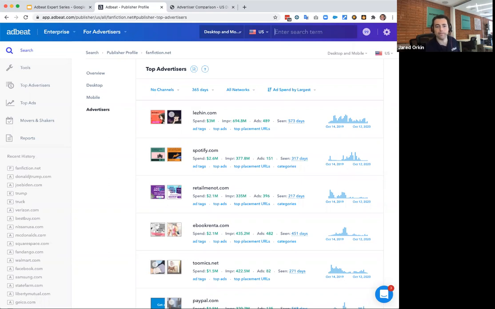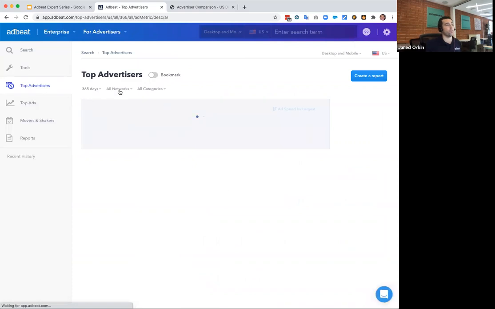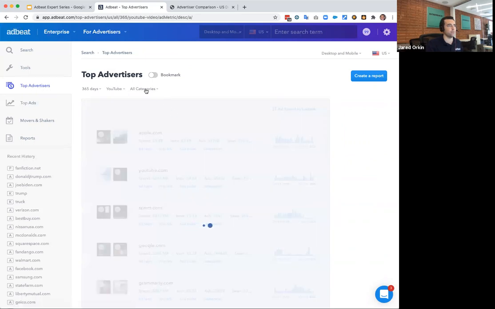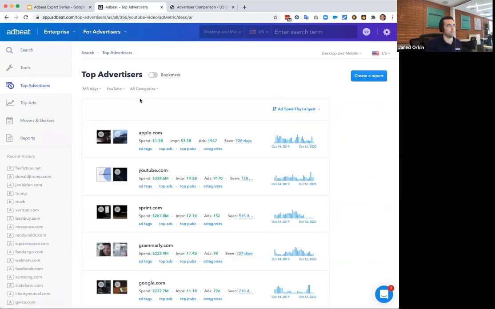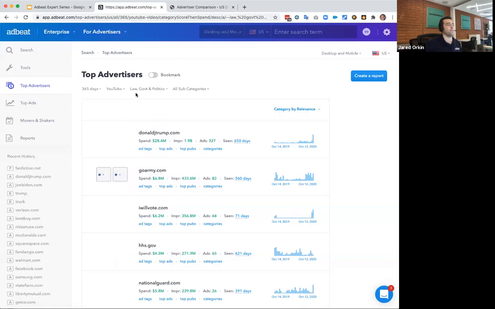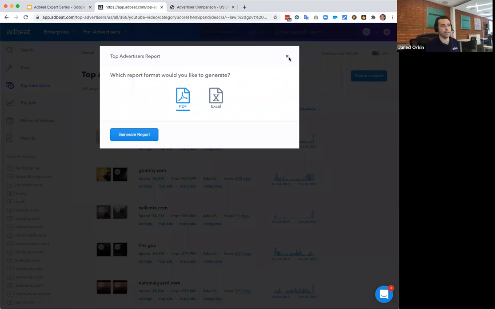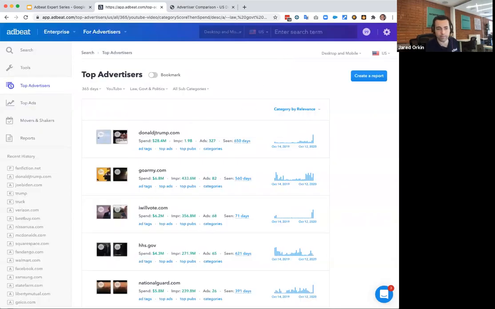Is there a way to see the top advertisers on YouTube? Yes, so if you wanted to see the top advertisers on YouTube or any network, you can click top advertisers, select all networks up here, YouTube, and then you can see the top advertisers, and then you can see the top advertisers within a certain category on YouTube. So if you go back to politics, you can see, wow, the trend line here, and you can even go down even further. And everything, again, you can create a report for PDF or a CSV.